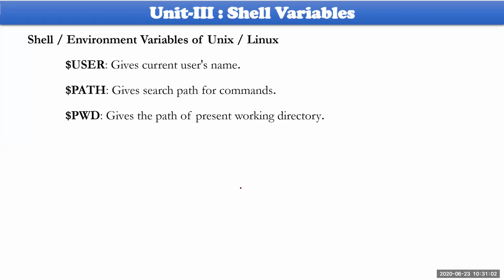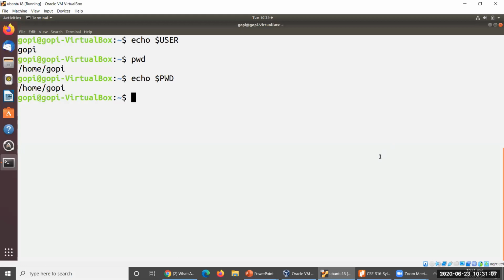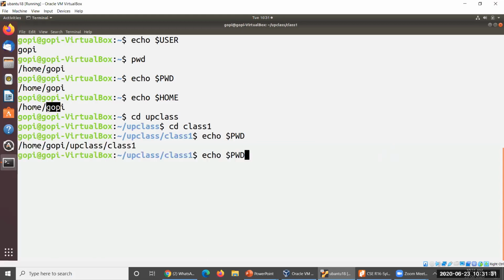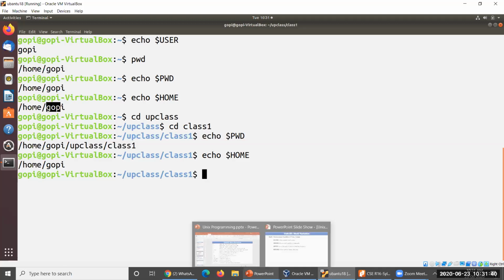Okay. Then followed by HOME. So HOME is the home directory. Let us see. So echo $HOME. Okay, you can see my home directory is within home, my username is Gopi. Yes, I am working here. So let me change to the UP class directory, let me change to class 1. Now echo present working directory, $PWD. I am working here. What is my home at this moment? This is my home. Okay, you could observe the clear difference between these two.